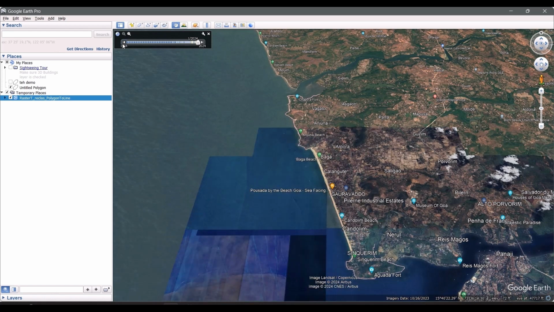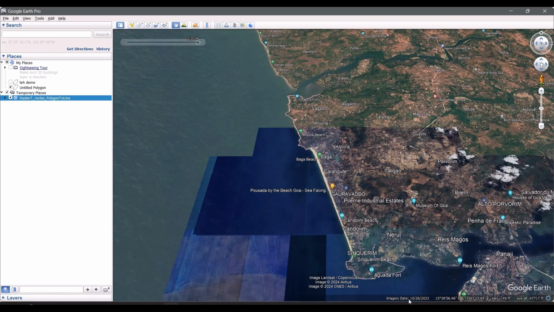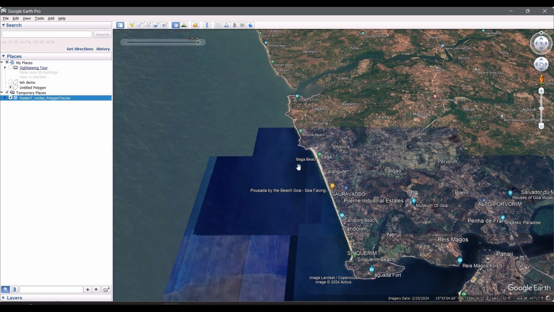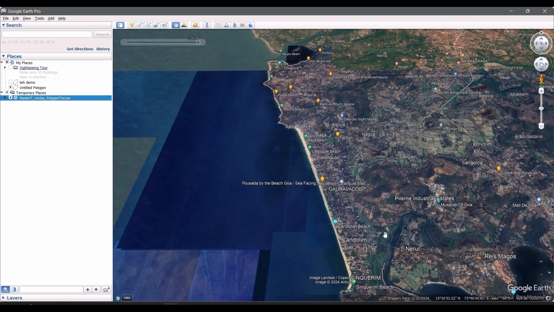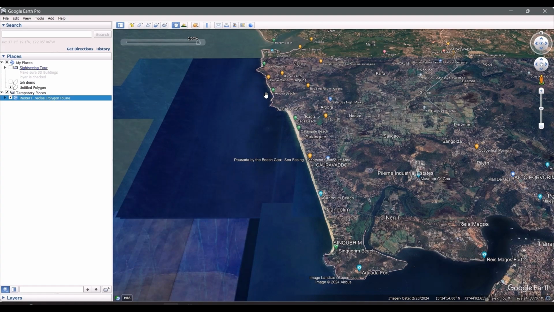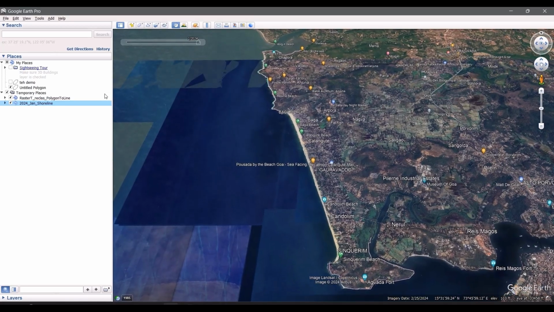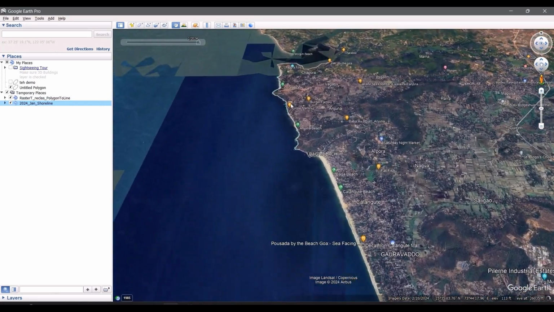On the timeline, as well as at the bottom of your screen, you will see the date of the imagery. We have captured our shoreline from the January imagery, so as close as we can get to that would basically highlight whether our generated shoreline matches the surface features as seen from an optical imagery satellite base map.